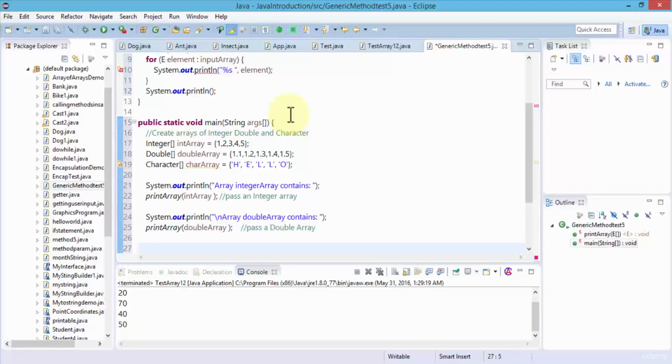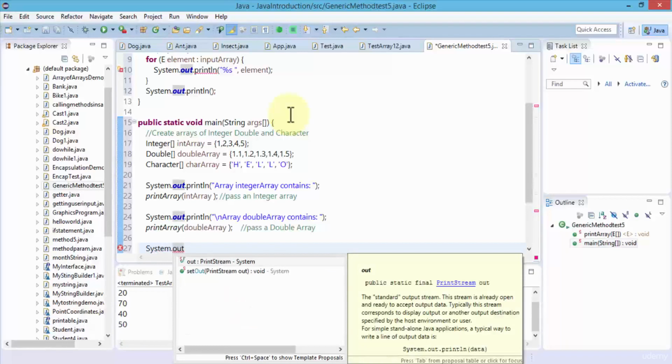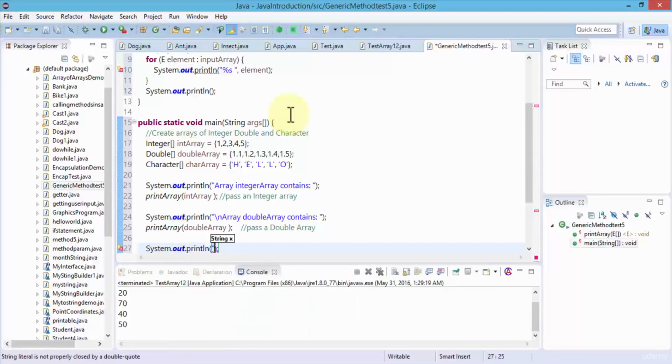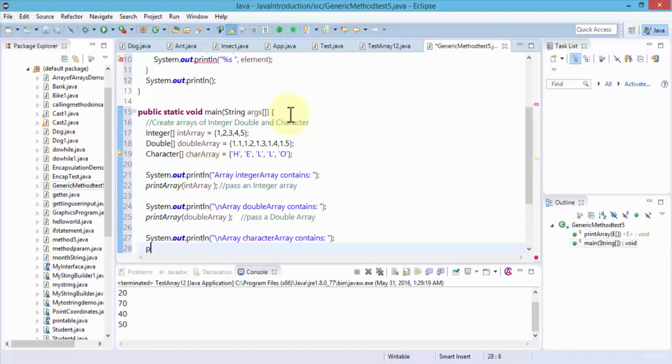And one last thing left here is for the character. So let's do a quick system.out.println, and this is going to contain the n array, character array contains, and of course pass it again. So print array, and I think this is char for character array. Perfect. Let me in fact place a comment here also. So pass a character array.